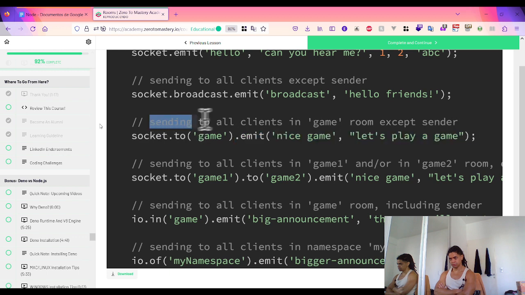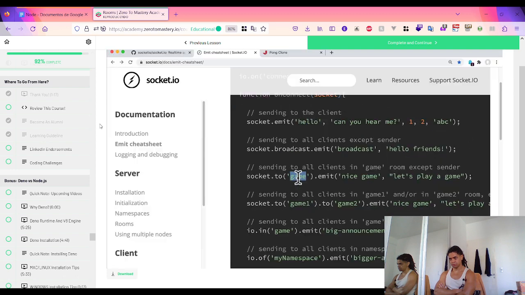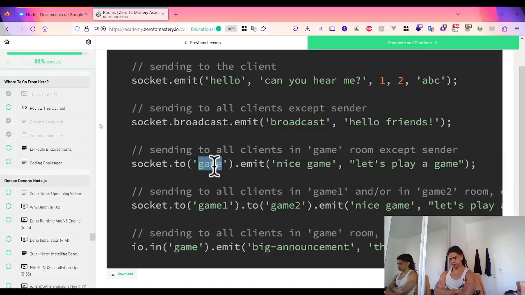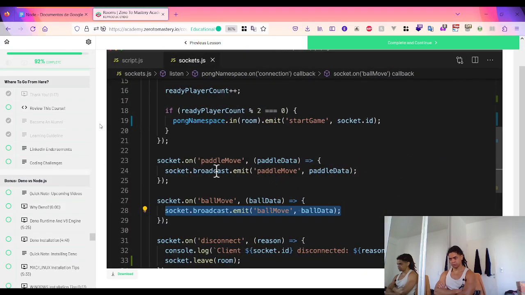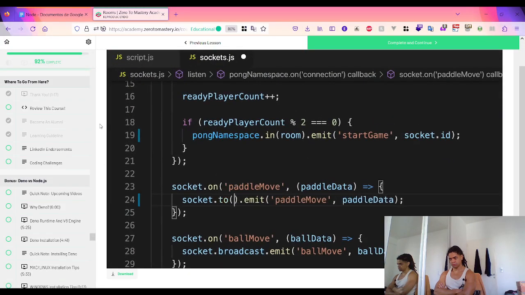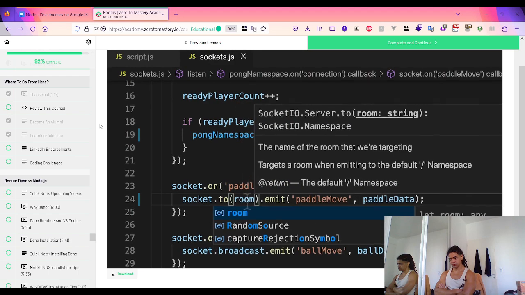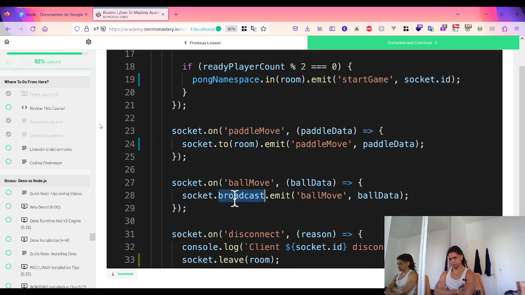This is how we send to all the clients in the game room, except for the sender. So we're doing the same as before, but narrowing our message to that specific room. So we'll replace broadcast with to, and then the name of the room. Similarly for the ball move event. Just like that, our server now supports multiple rooms with multiple games of Pong happening side by side.